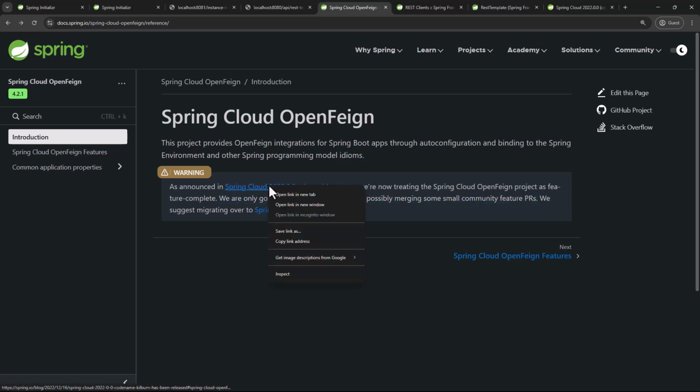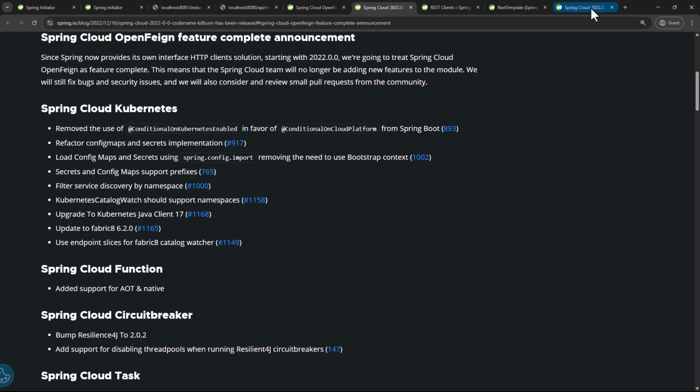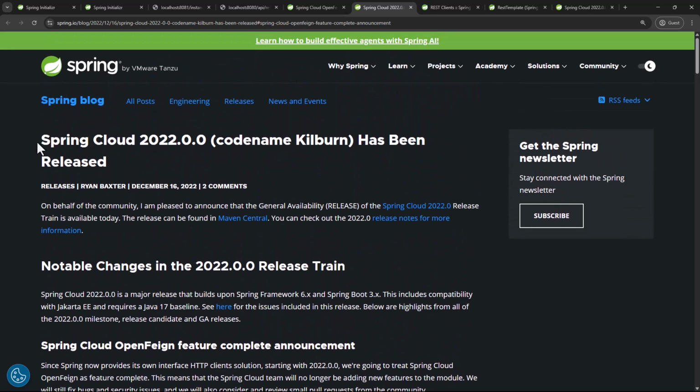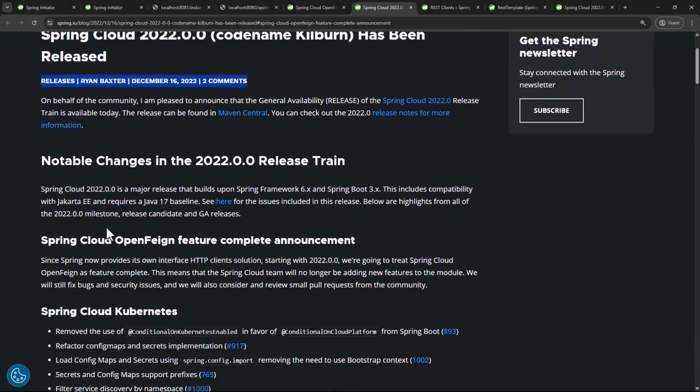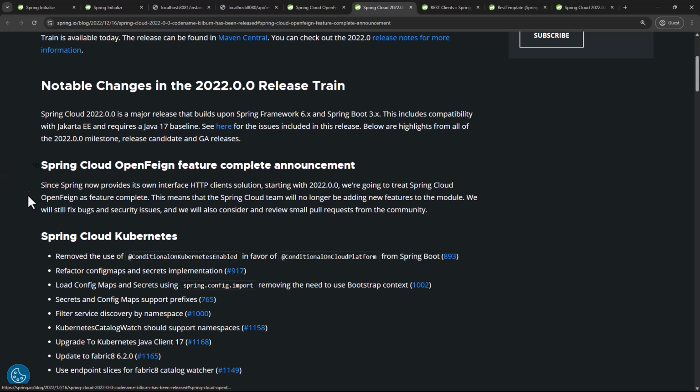Okay, now I'll show you what this blog entry is. So I'll open this blog in a new tab. Okay, I have it open over here as well, but I'll open this one. Now here, you can see this is a blog entry for Spring Cloud 2022, and this is the date when it was published. And here you see, Spring Cloud OpenFeign feature complete announcement. Okay, so you can see over here, Spring now provides its own interface HTTP client solution. And starting this version, we are going to treat OpenFeign as feature complete. This means that the Spring Cloud team will no longer be adding new features to the module and will still fix bugs and security issues. Okay, so that's what they have announced over here.